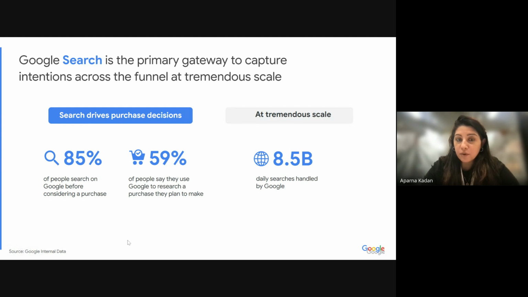Taking a step back, as you know, Google Search is the primary gateway to capture intentions across the funnel. Google Search is our hero product, and we know that search drives purchase decisions. 85% of people search on Google before they consider making a purchase. And 59% of people say that they use Google to at least research a purchase that they plan to make. And we have about 8.5 billion searches handled by Google on a daily basis. So we see the immense potential of connecting our search with the purchase intent that you have along with your consumers.